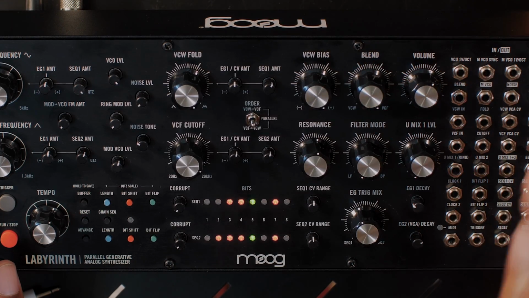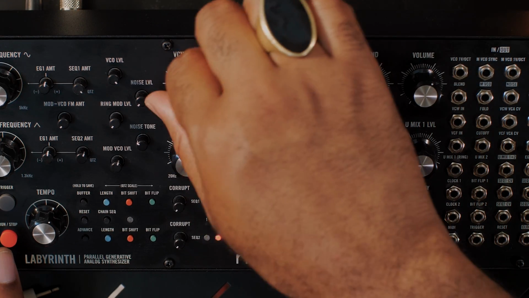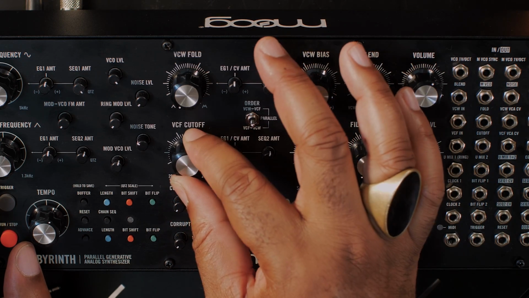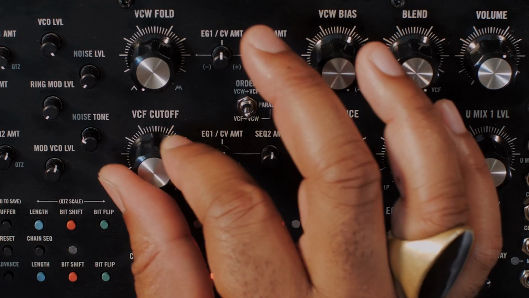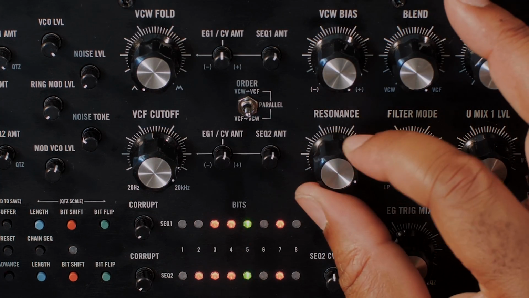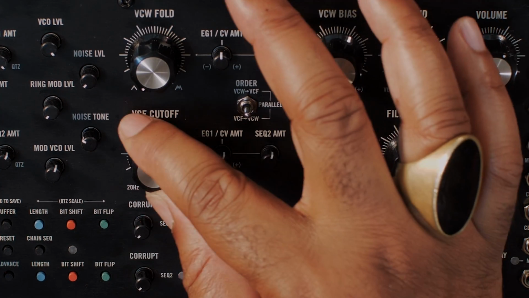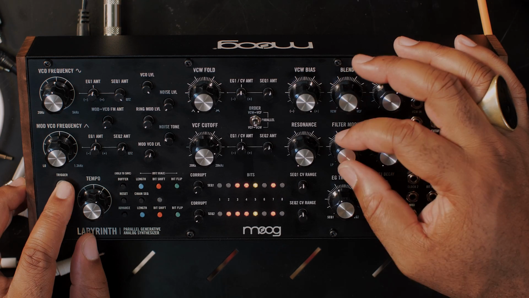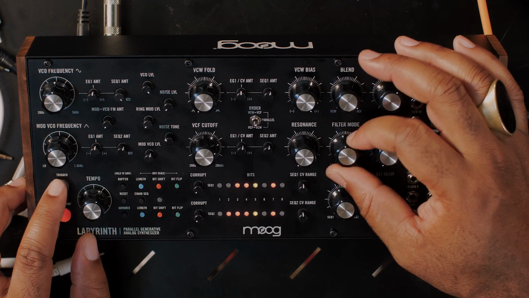Let's go over to the filter side. It's still in parallel. And we're just at our basic sine wave. And this filter doesn't really have that much to grab onto, because what Moog really wants you to do is start to fold that wave and maybe blend that together and possibly just run that all into the wavefolder so you can get something a little bit more rich.